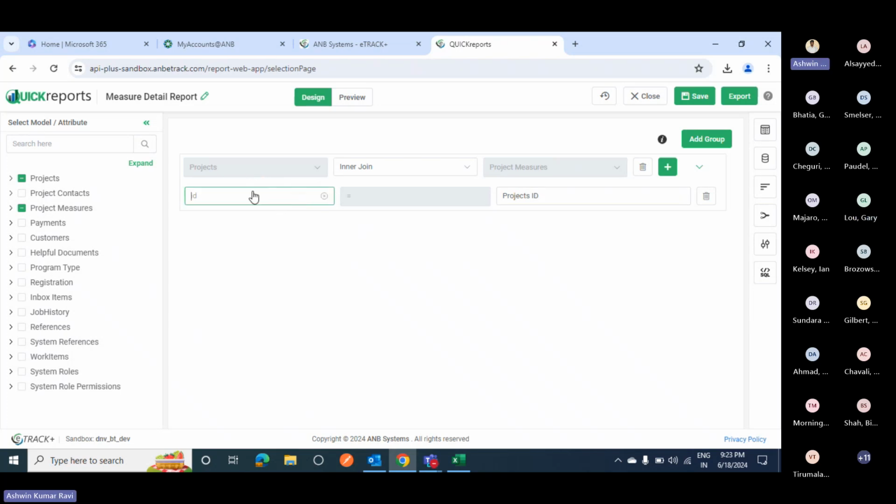Right now we have projects and project measures joined based on the ID, so it just populates. If you want to change it based on any other unique key between projects and project measures, we can change that here as well. What if I pick one field and then map it to a field on another model? Then when you try to run the report or preview it, there won't be any data showing for that particular report.